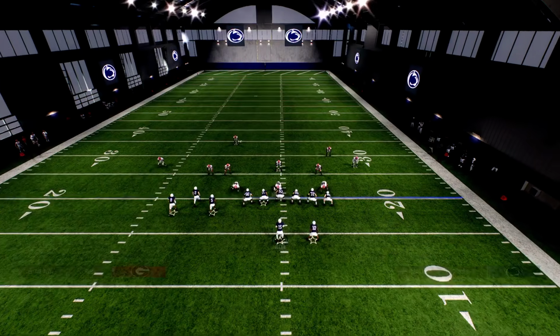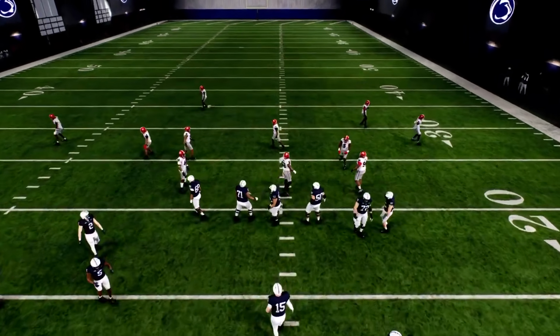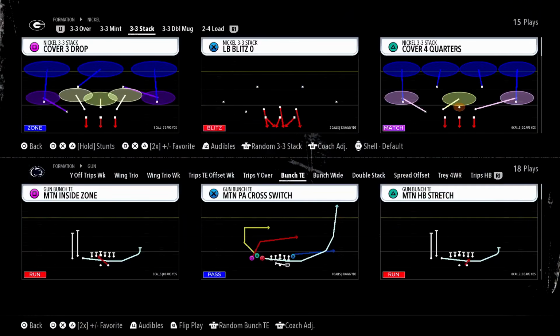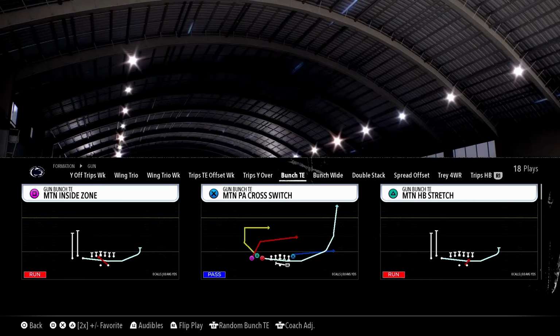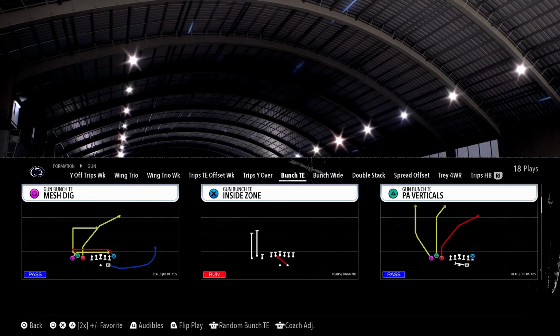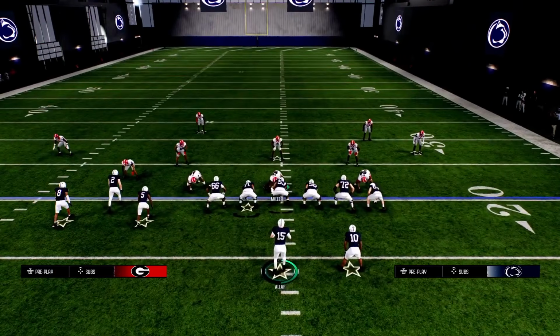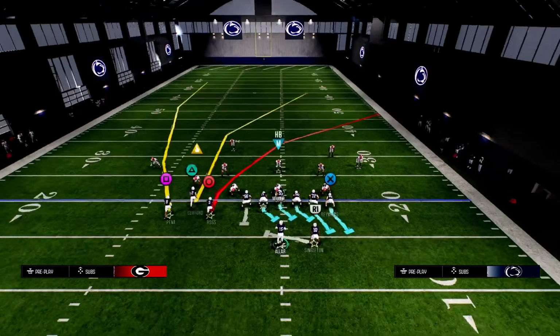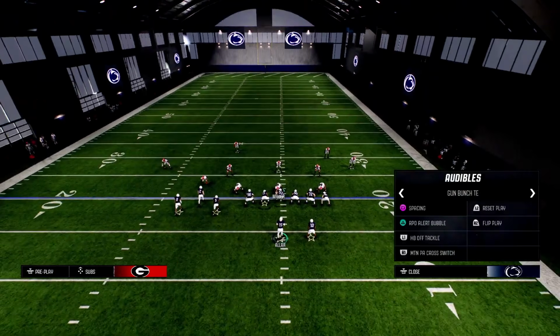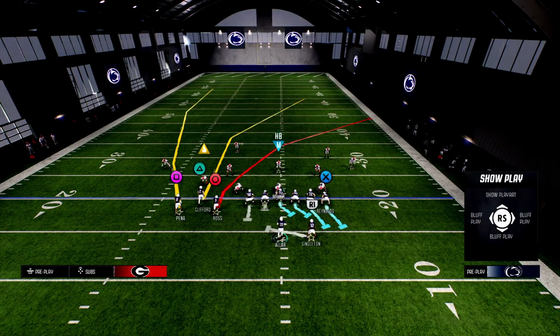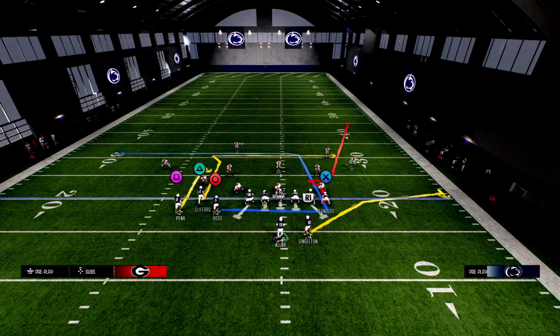Now, another thing that's really cool about bunch tight end, which you can't really say for a lot of the bunch formations in this game, is it actually comes equipped with very easy tools to attack match coverage. So if you want to attack just basic cover 4 quarters here, really all you have to do is run this combo. It's one of my favorite universal beaters for match.